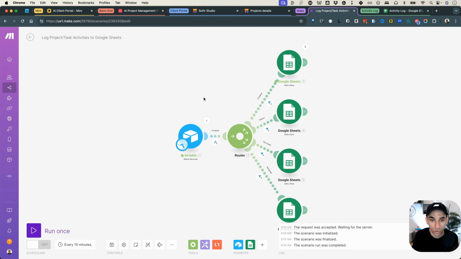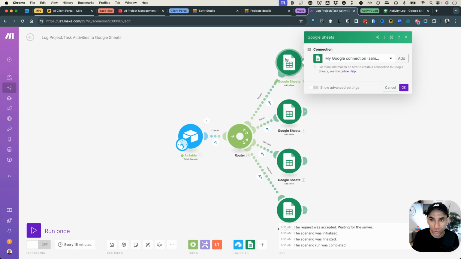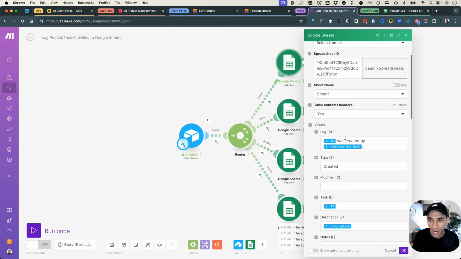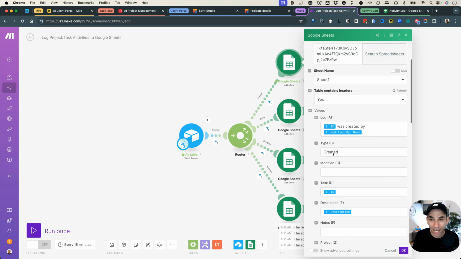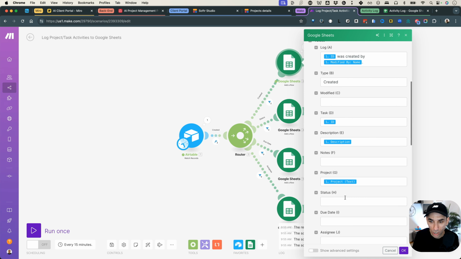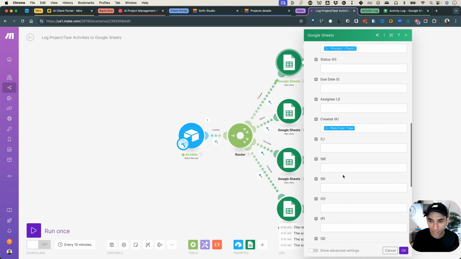Okay, there we go. So it was able to determine that some activity happened. And again, this will be happening every 15 minutes in a real-world scenario. It just logged 3 things into my Google Sheets. Let me quickly show you what's happening here. We basically take Sheet 1 and we take the ID of the task from Airtable and we say it was created by whoever created that in Airtable. We say the type is created, and again, we log a lot of different information: the description, the project, the modified time and stuff like that.